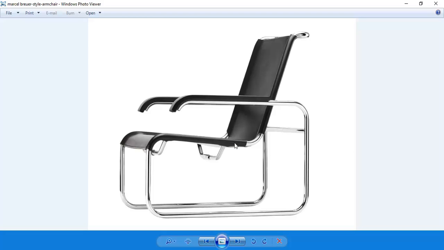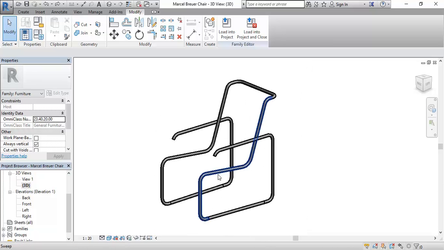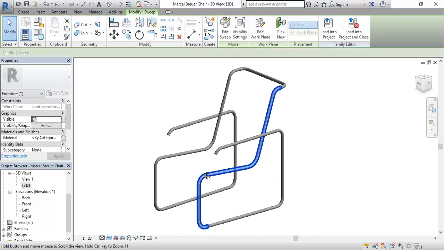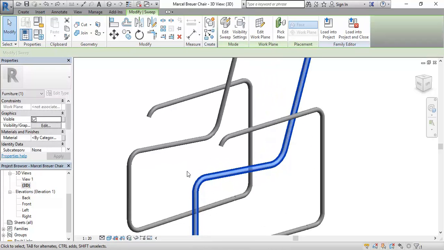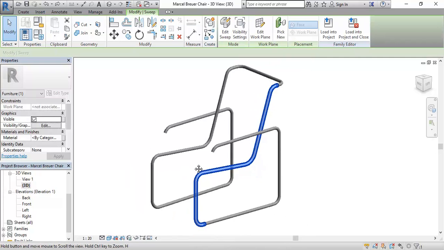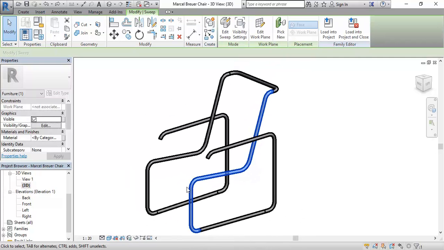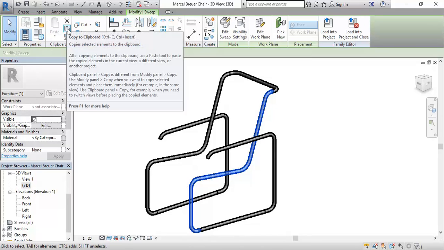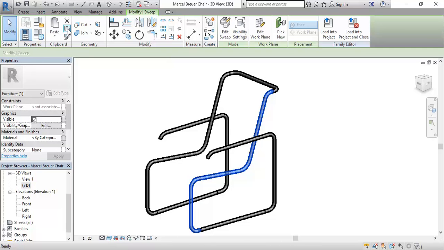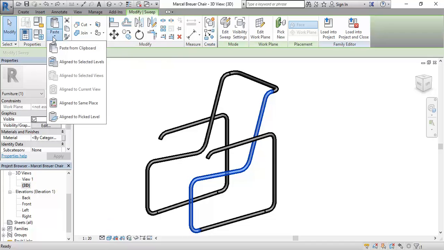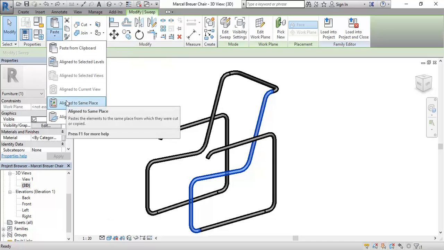So the seat there, you can see, if you think about it, follows a similar path to some things you've already done. And so you can actually select one of those. This is the leg. And so I'm going to show you a good little trick here. You can select that and then go to copy to clipboard. Then paste a line to same place.